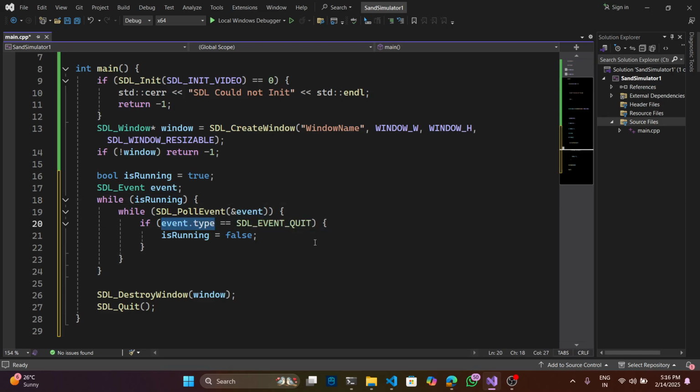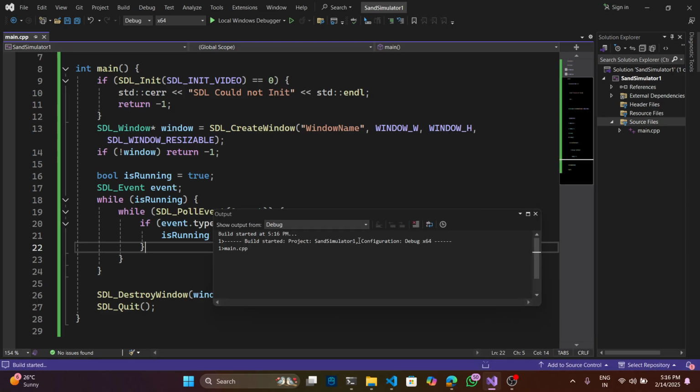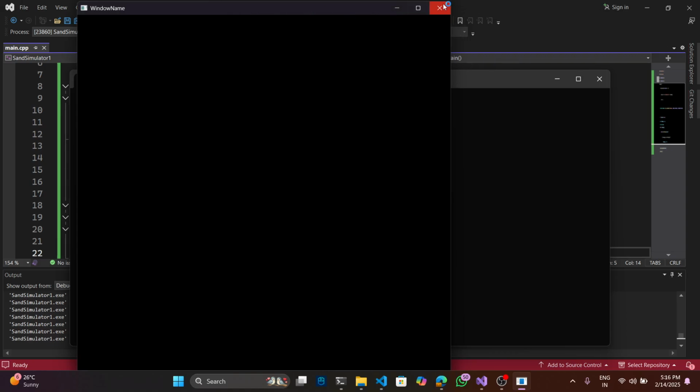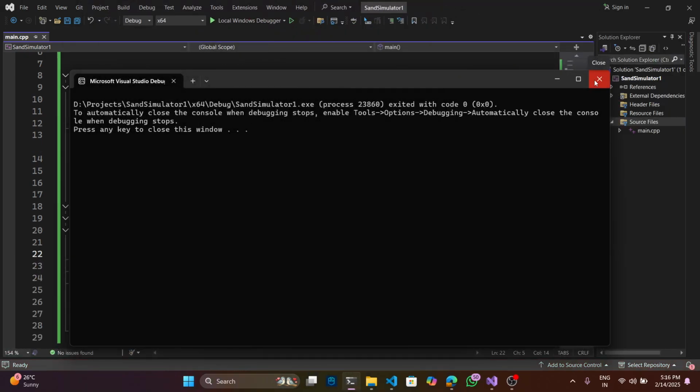Then if my event dot type is SDL event quit, it means I clicked the cross button on the window. This means SDL is quit. Then is running will be false and my whole game loop will end, and then my window will be destroyed and SDL will quit. Let's try this. Now this should work.